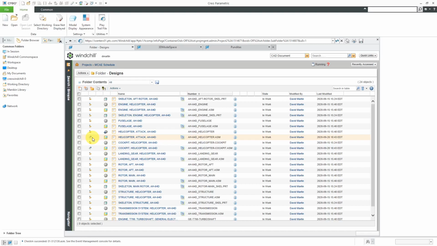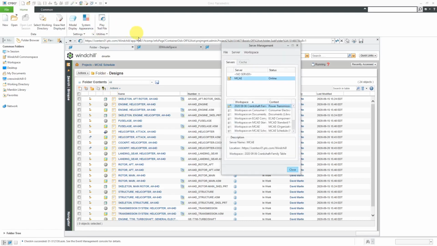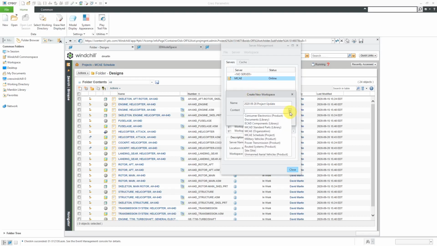All right, so let's now create a new workspace. Again, I recommend new task, new workspace. I'll go to the server management dialog box. Let's click on the new button. And again, I like to use today's date in the name of my workspace. That way I can tell how old it is. And for the context that it's associated with, we're going to choose the project that we have access to. Now I will click the OK button.